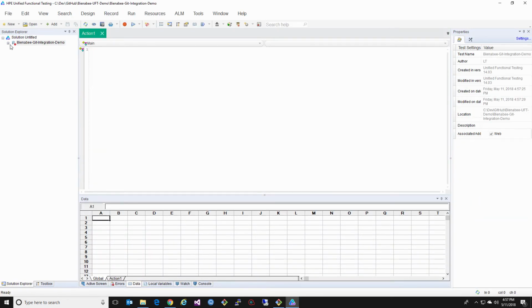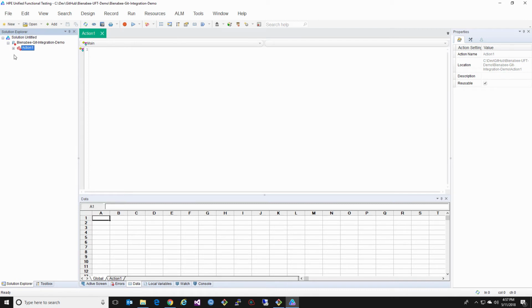You'll notice right away that UFT is slightly different than perhaps what you've seen in the past, whereas there is a red icon right here. This indicates that there are changes that have not yet been committed to the repository, and you can also push those changes up to the repository from here as well.